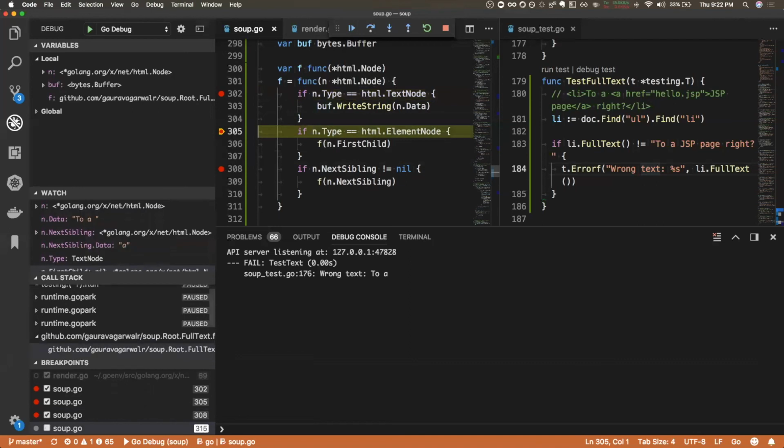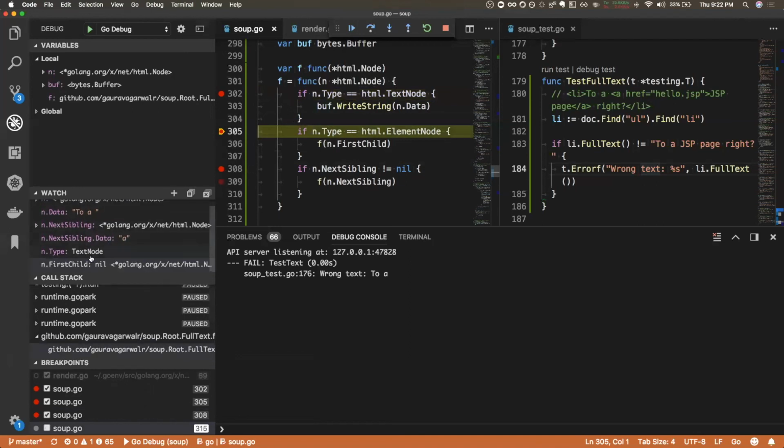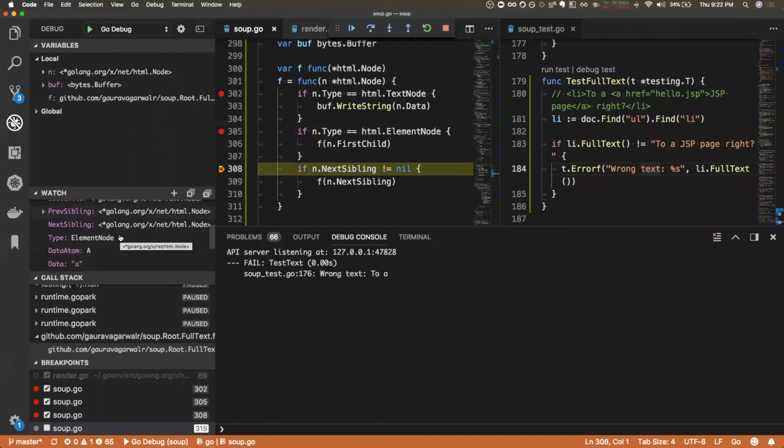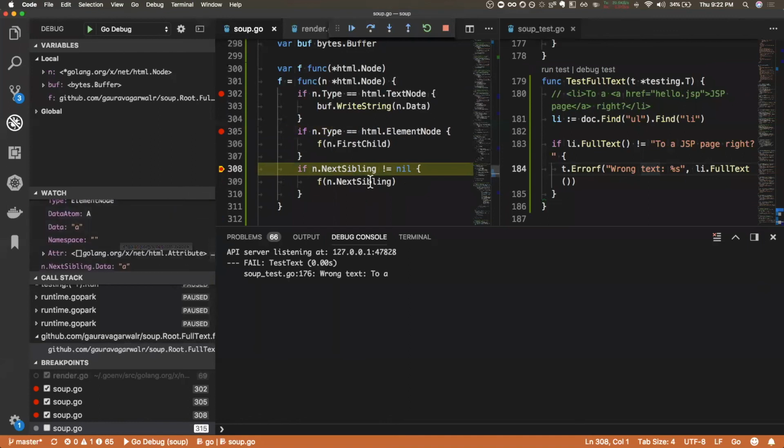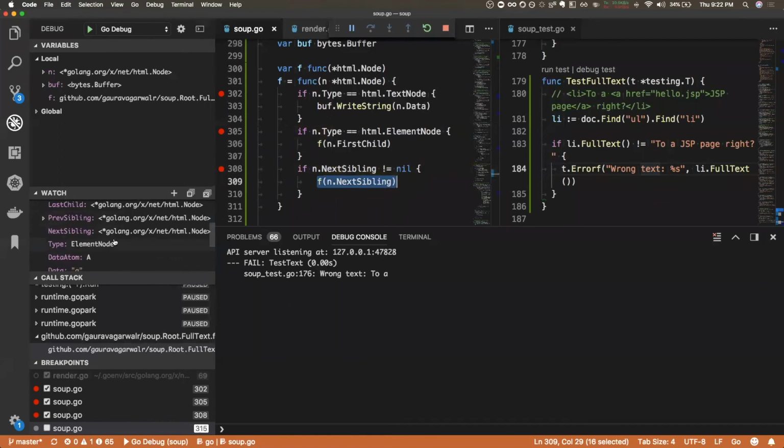So the next breakpoint, it will obviously not satisfy because the text type is text node. So the node type is text node. So it will skip that. It will go to the next sibling. It would look at the next sibling, and since it has a next sibling, it would call the function with the next sibling itself, which is an element node. It will come again. It will look at the element node.